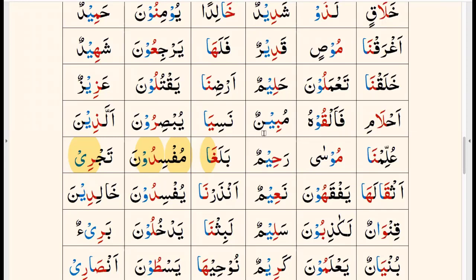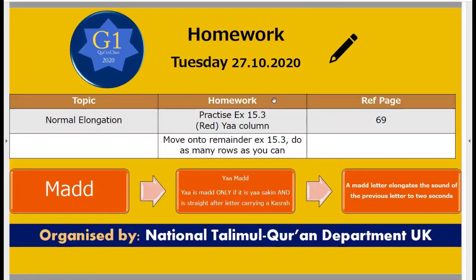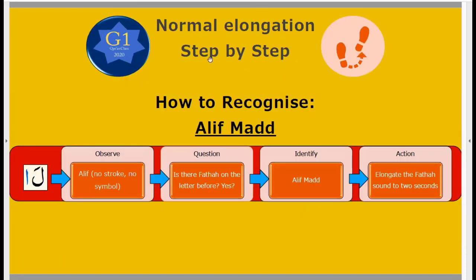Okay, excellent. Really lovely recitation by all the students today. Well done. Just a quick reminder now. I'm just going to set your homework and just remind you of how to recognize each of these sounds. Sorry, just let me set the homework first afterwards.